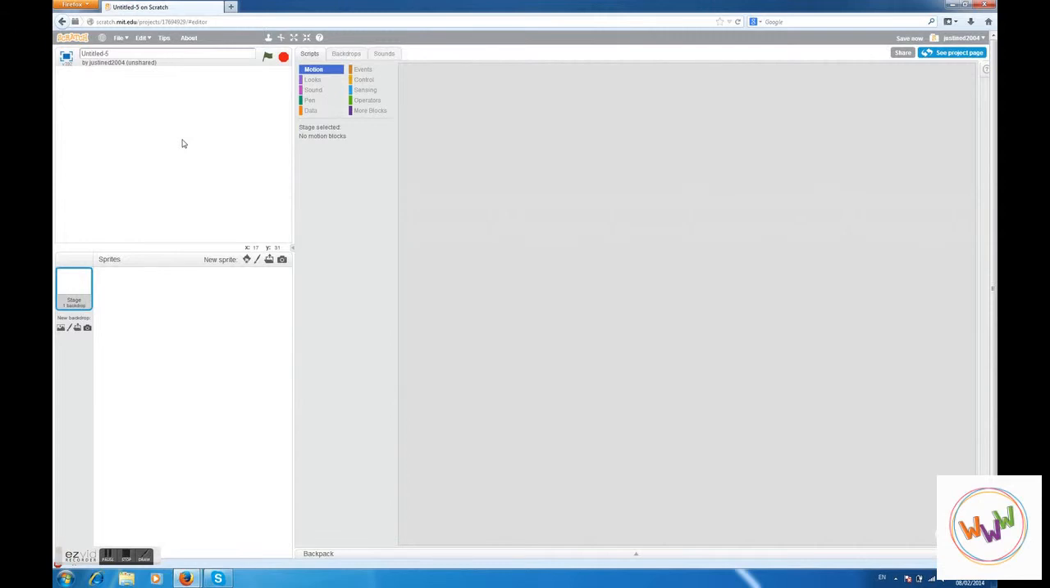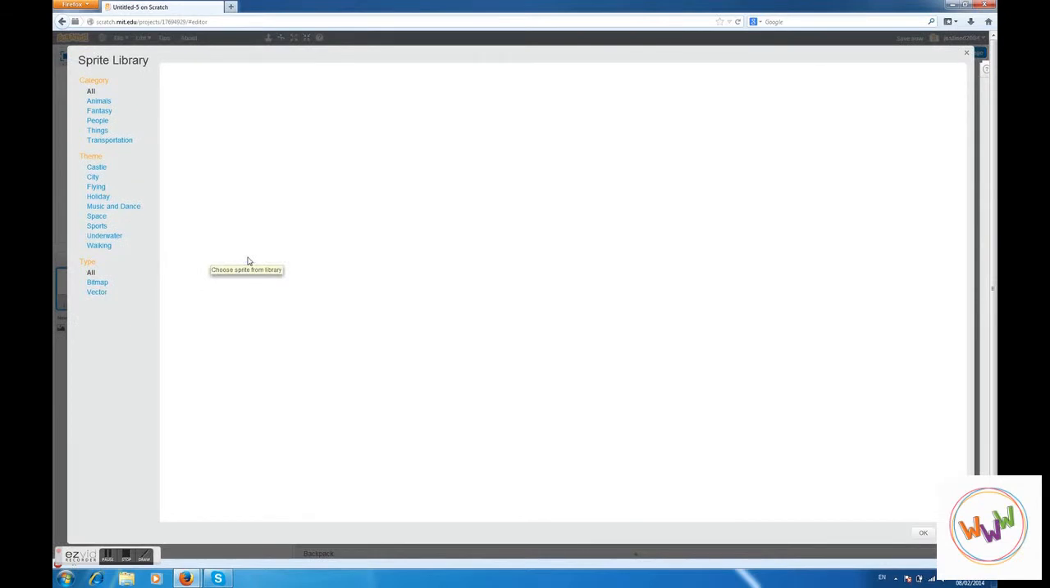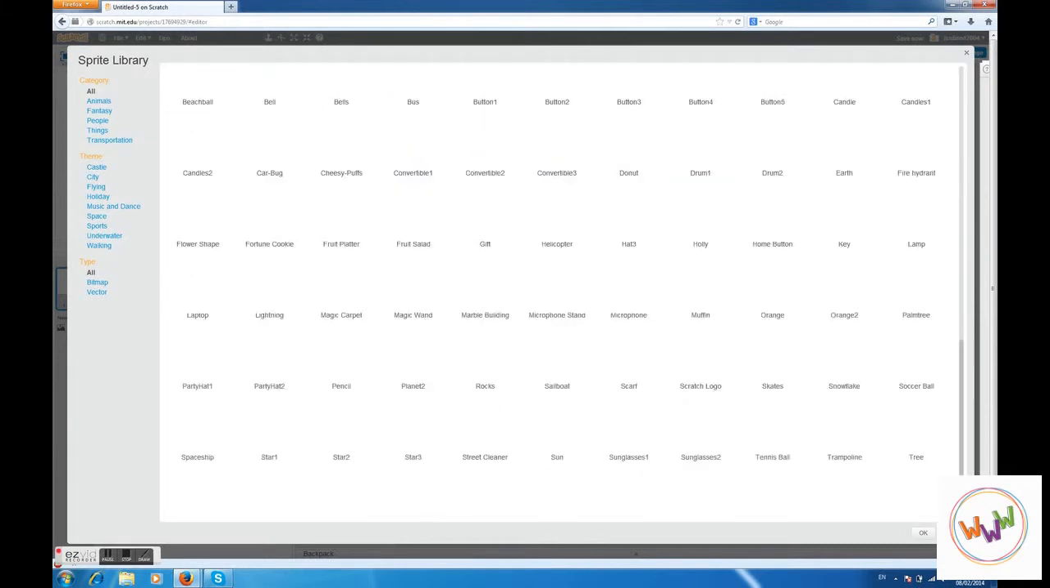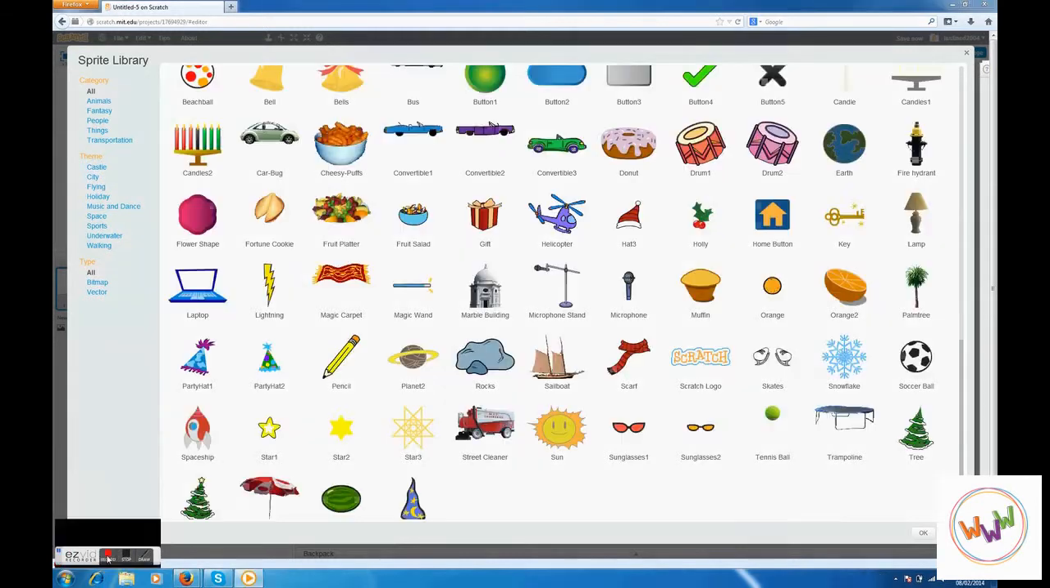There's loads of examples up on the web on Scratch, but we're just going to get a pen just so we can see what's going on. So we're going to go and get a sprite that looks like a pen. You can see one down here. It's called Pencil. So we'll get that one now in a second.